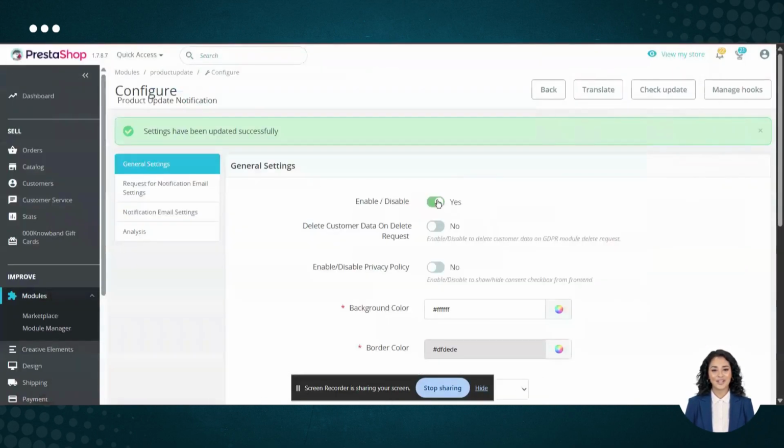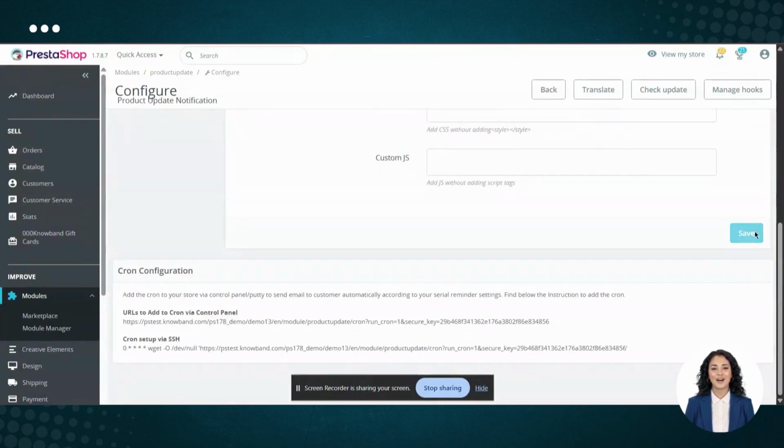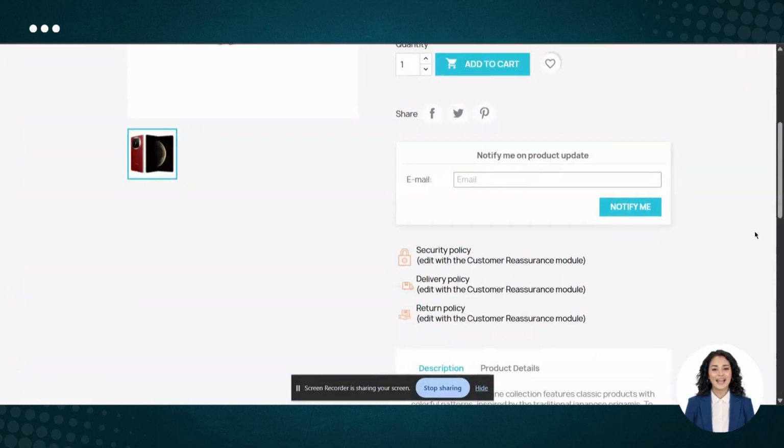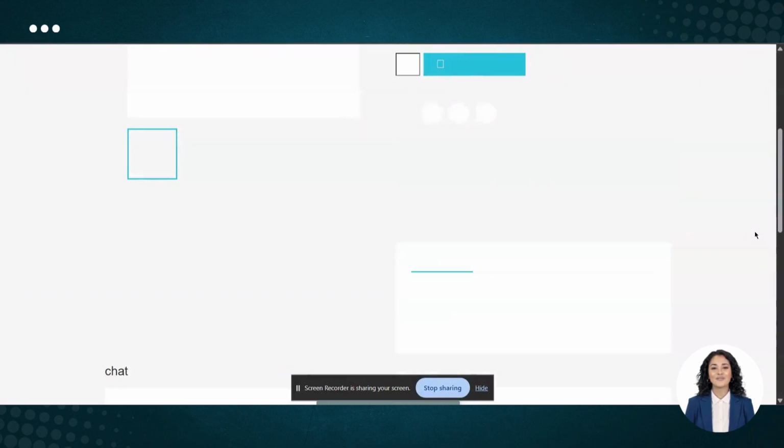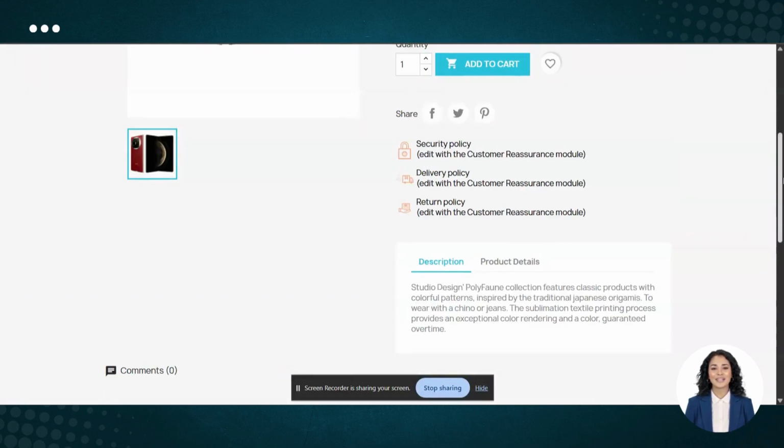If you disable the module, it should not be available on the product page. For every change we have to refresh the product page on the front end, so the module does not appear when it is disabled.